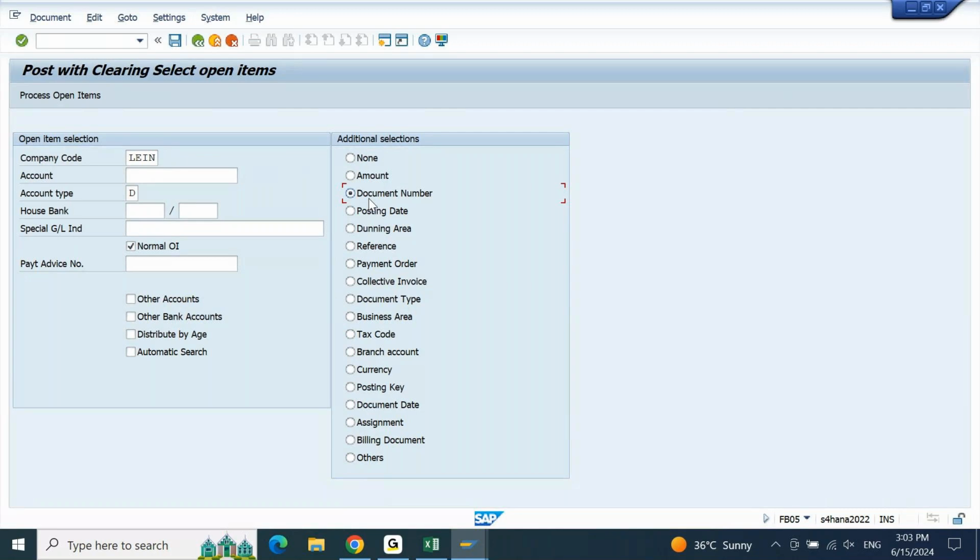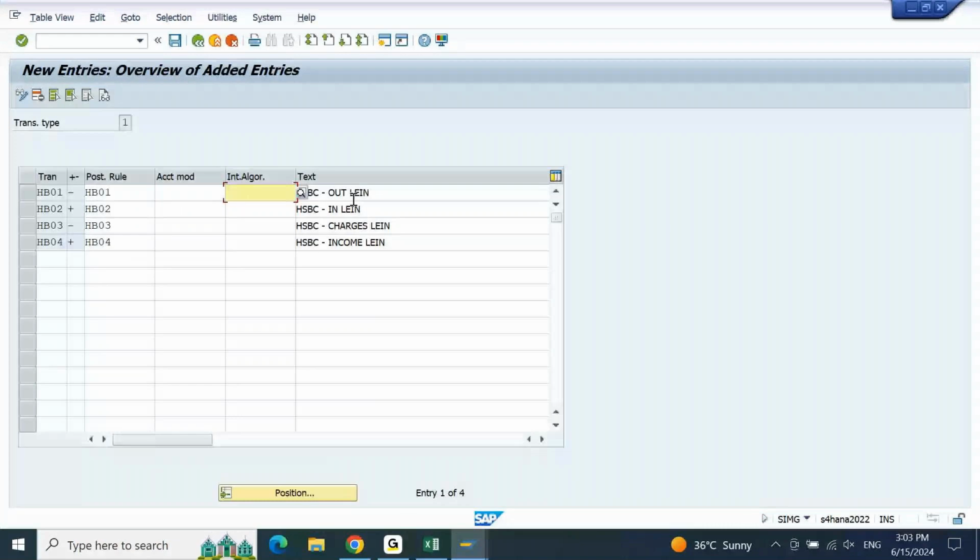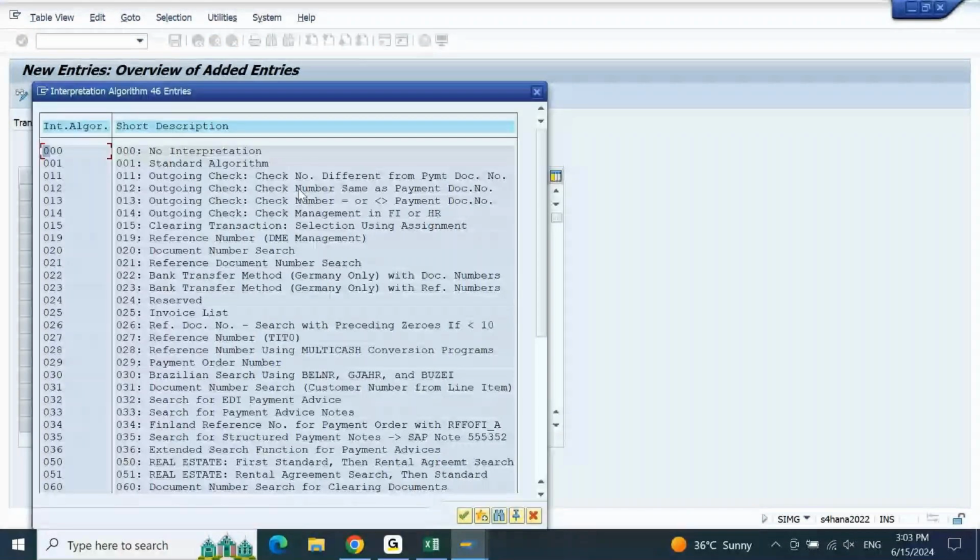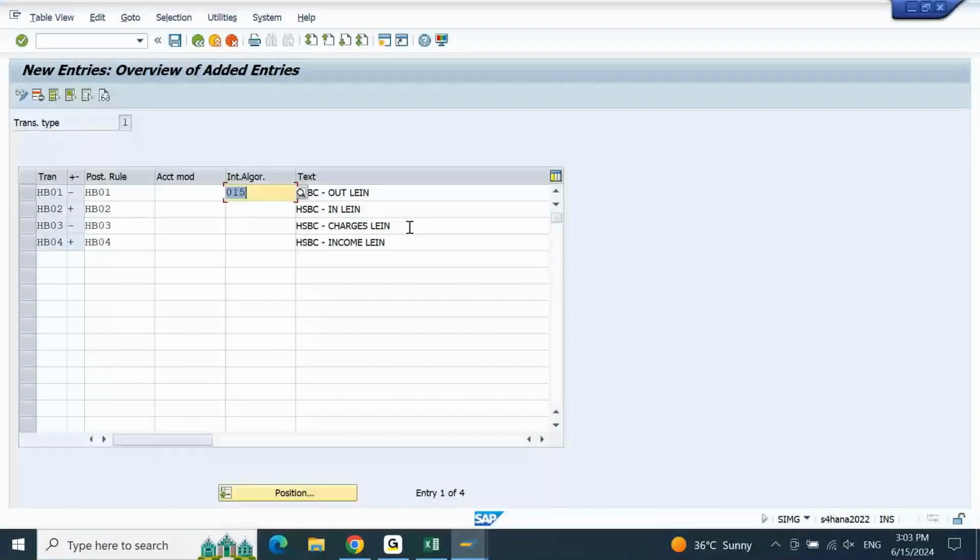What I'll do here is I'll come here. I am going to make sure that whenever I'm talking about outgoing payment, my outgoing payment is based on the assignment number. Where is the assignment number here? Here there is something called assignment 15. 015 is used for assignment. The same assignment, for now, I am going to use for my incoming payment also.